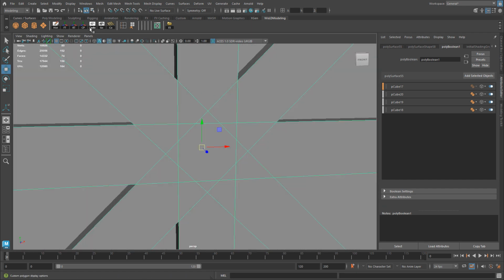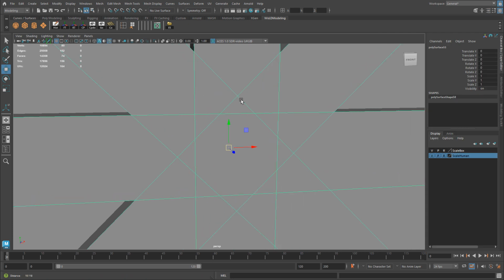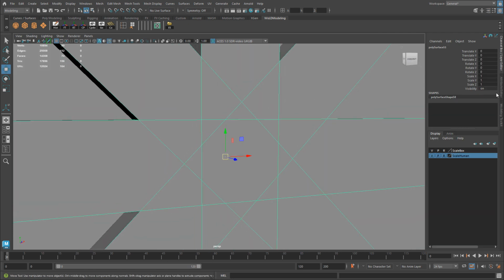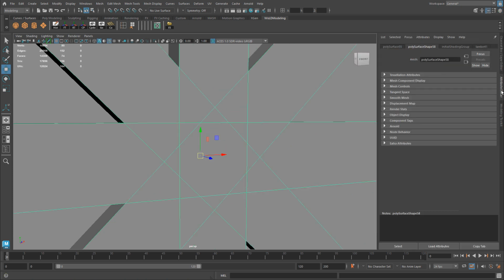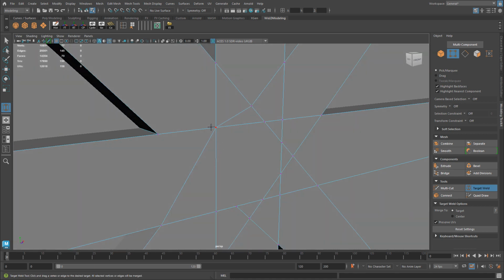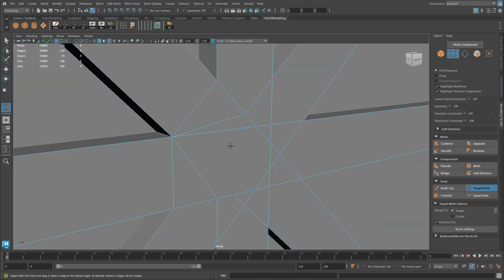Let me go ahead and delete history to remove the Boolean operation and to kind of finalize it. And this does require, and all Booleans do require some cleanup. So if you ever needed to clean this up, let's go to Model Toolkit and Target Weld. And now we just target weld a lot of floating verts together, like so. And basically just clean a lot of this up.